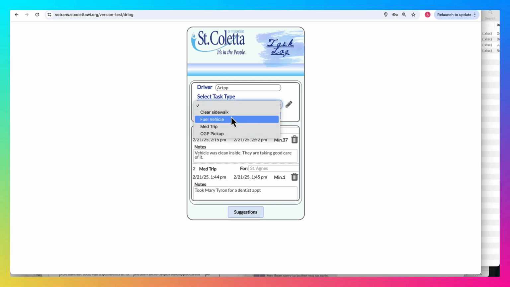We can clear a sidewalk of ice or snow. We can fuel a vehicle for someone else. We can take a client on a med trip, or do an OGP pickup at Walmart for them, get their groceries and take them to the home. Those are all things that we might do for a home. Those are possibilities. So let's select one of these. Let's just say an OGP pickup.